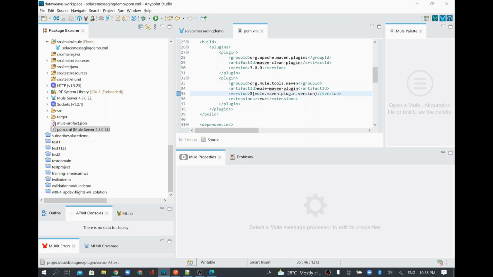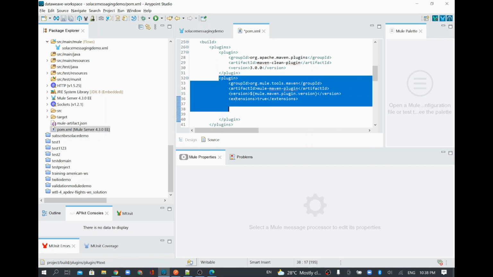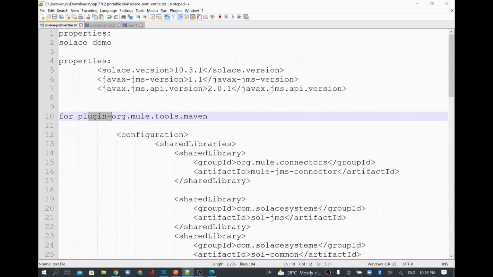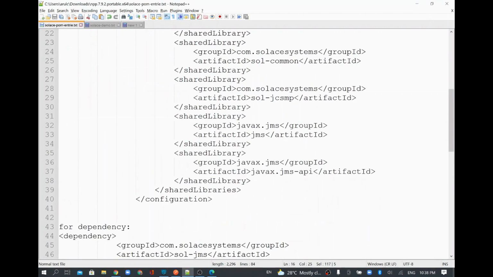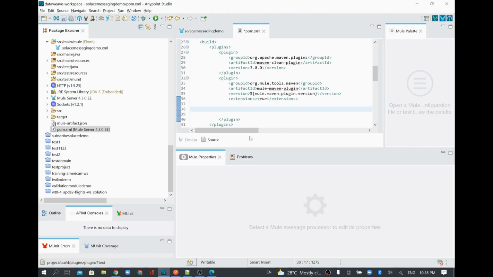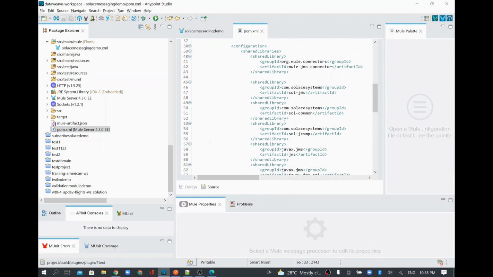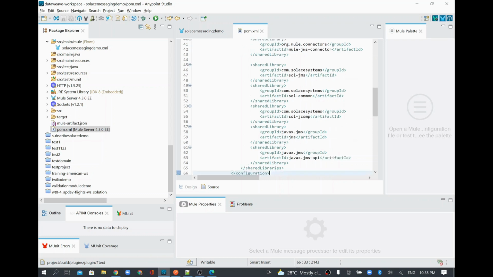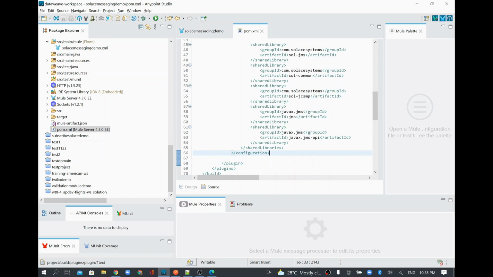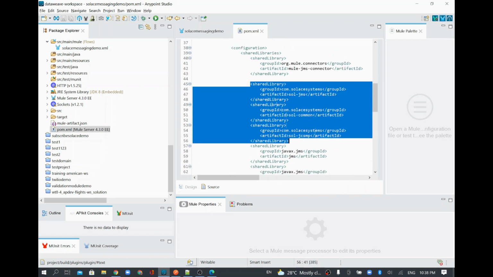Okay, so in this plugin, I'm going to add some more information. Under the plugin tag we are going to add a configuration, which I have here. I'll just copy that and paste it in our pom.xml. This mainly has the details about the connector which we need, the JMS, because using JMS only we are going to talk to Solace. We also have some jars related to JMS and also something related to Solace as well. So mainly these three are related to Solace.